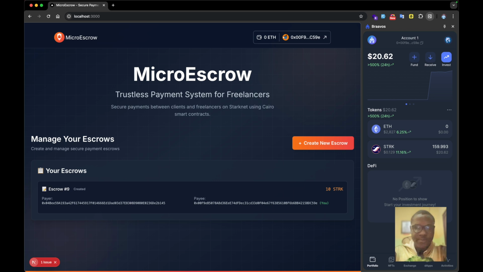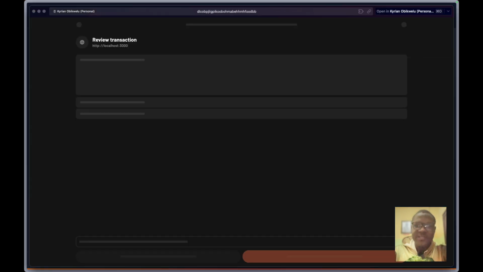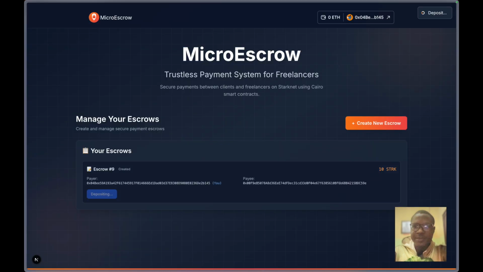It's been created, but as the payee, which is me in this browser, you can't do anything until the seller, the payer, approves the transaction. So let's switch back to the payer. You have to deposit first. Fine. You get the pop-up, approve the transaction, confirm, deposit. Perfect. Now the escrow has been funded.